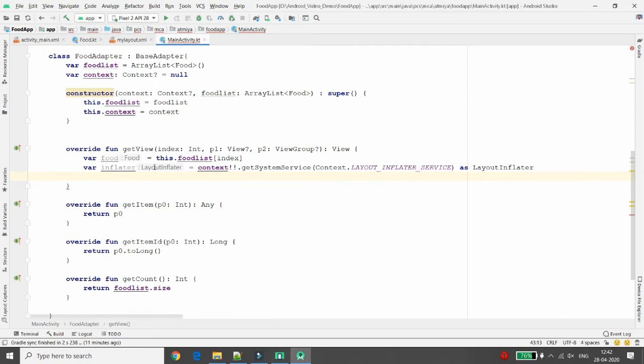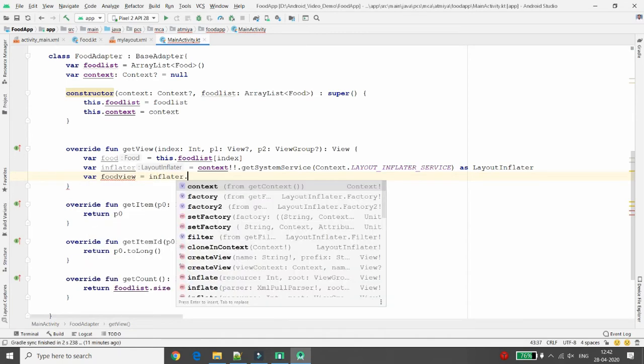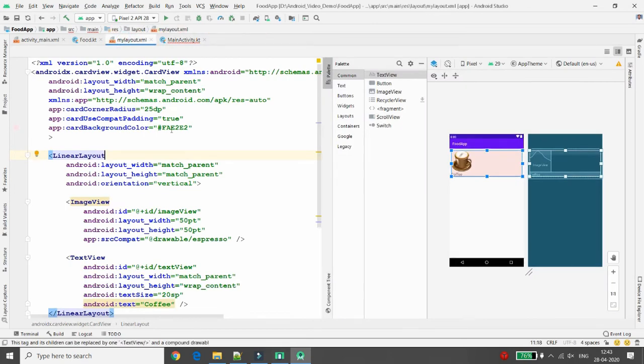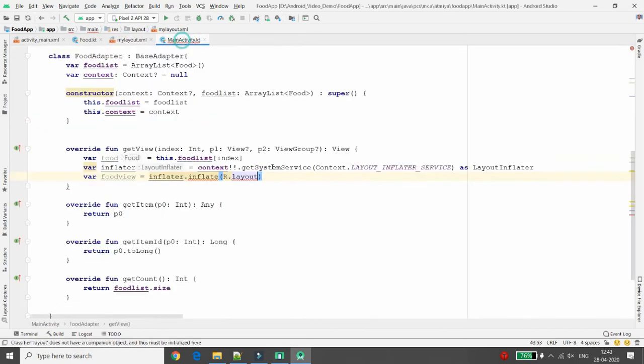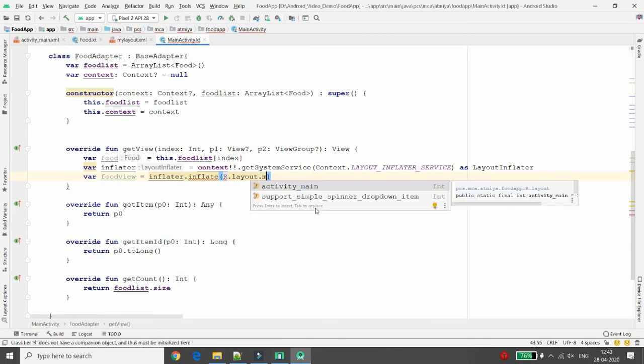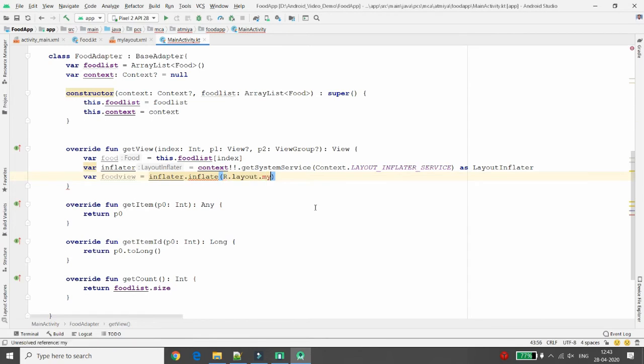Now it's time to initialize our food view, that is from our layout, that is the card view. So I'm just taking one variable, foodView, is equal to inflator dot, you can call the function inflate. Now it's time to pass our layout, and the layout is R.layout.my_layout. See here, this is the layout name. So here we just need to pass R.layout dot and the name of the layout, that is my layout.